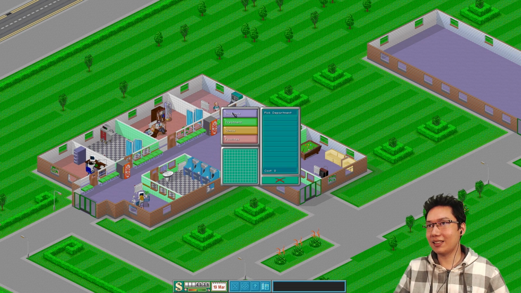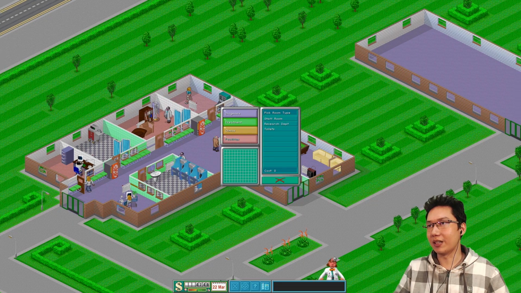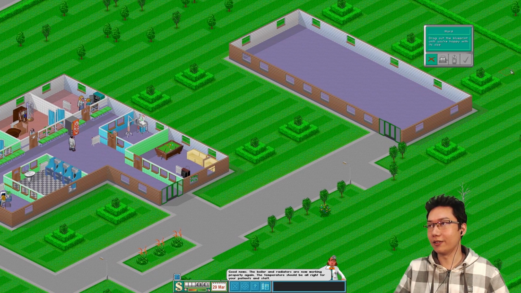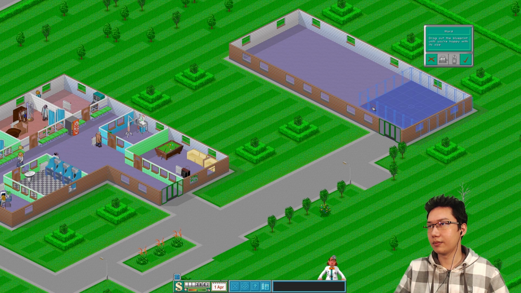So our basic facilities are here. We don't have a ward yet. Or a research department. I think we need... Oh, we don't have enough money for a research department. That's unfortunate. We can afford a ward though, which will stick over here. Right there. Yep, that looks good.